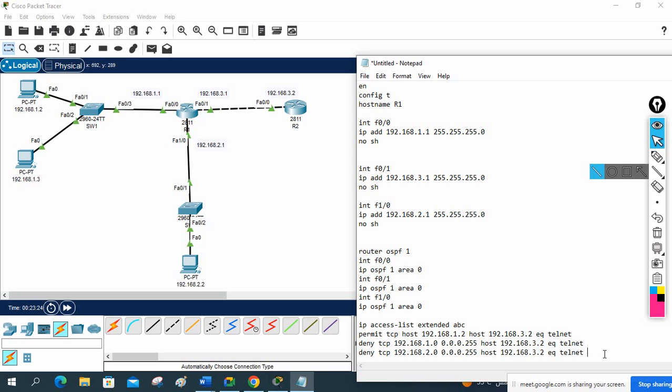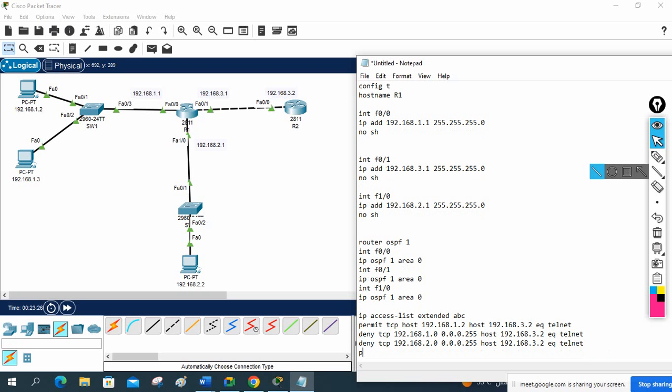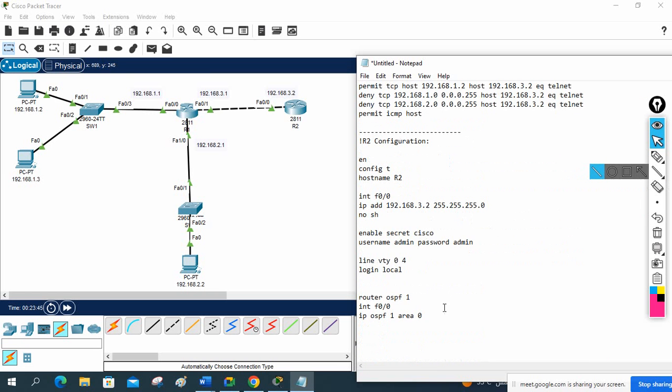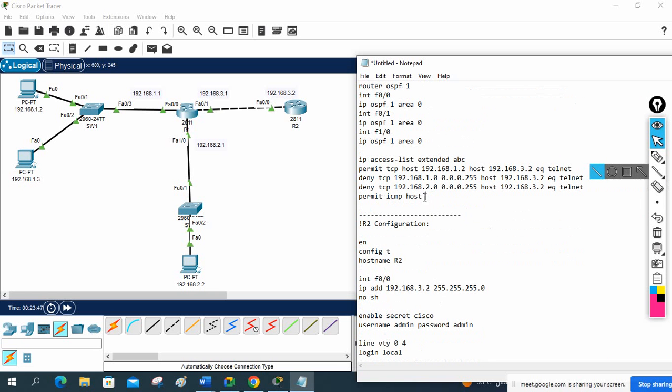After that, what are they saying? We need to permit. What do we need to permit? They are saying ICMP, right? Permit ICMP, because ping works on ICMP. So permit ICMP for which computer? They gave PC2. PC2 is this one. So what will I do here? Permit, and give the IP of PC2, 192.168.1.3, right? 1.3, this computer.